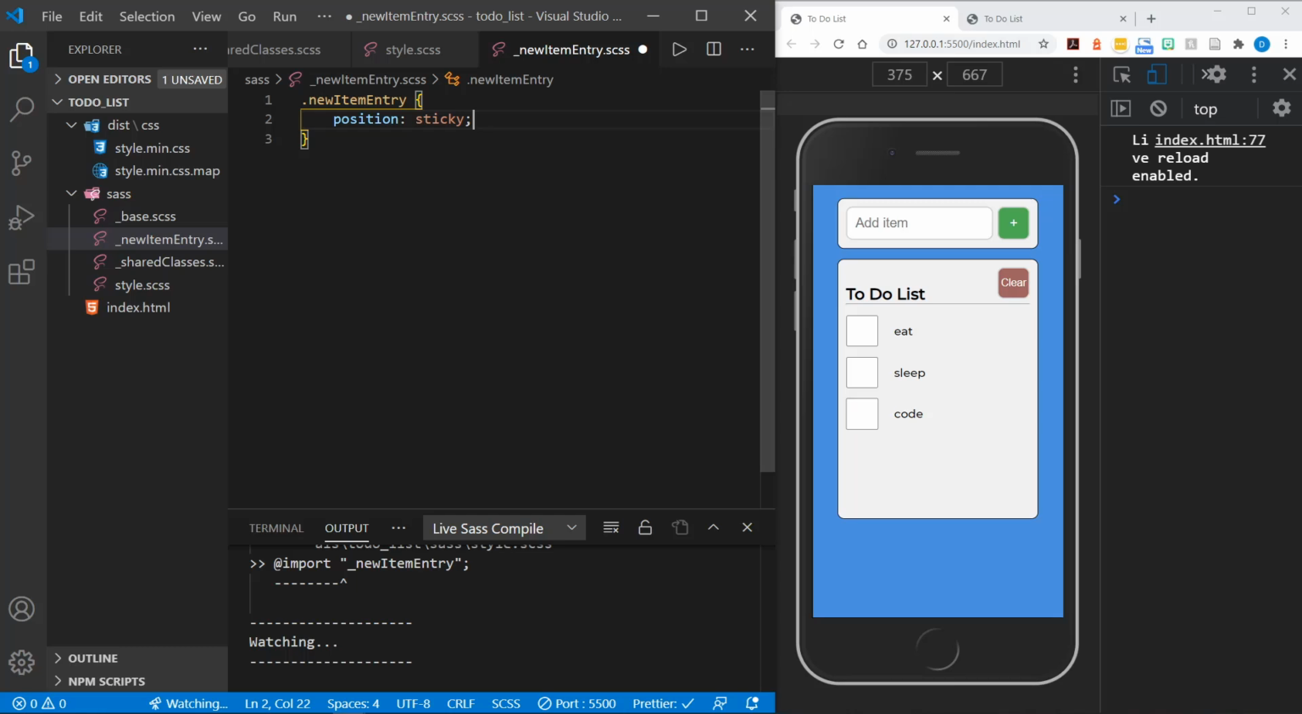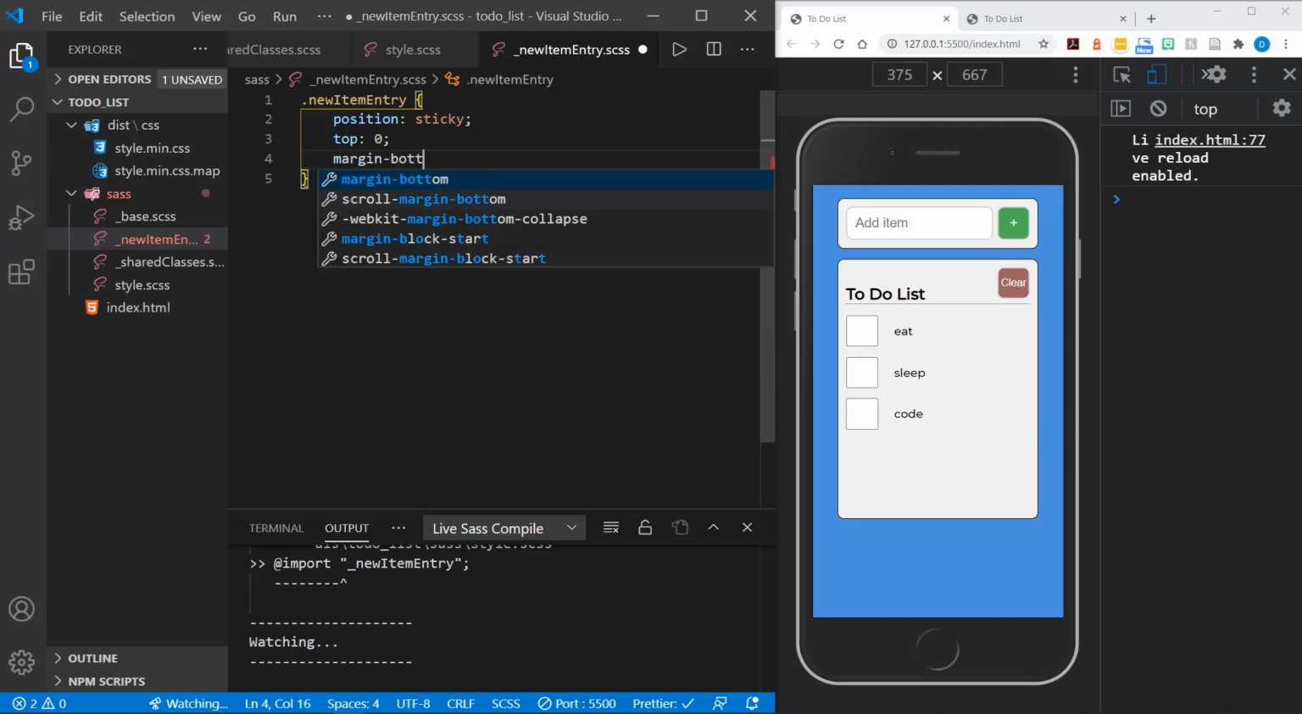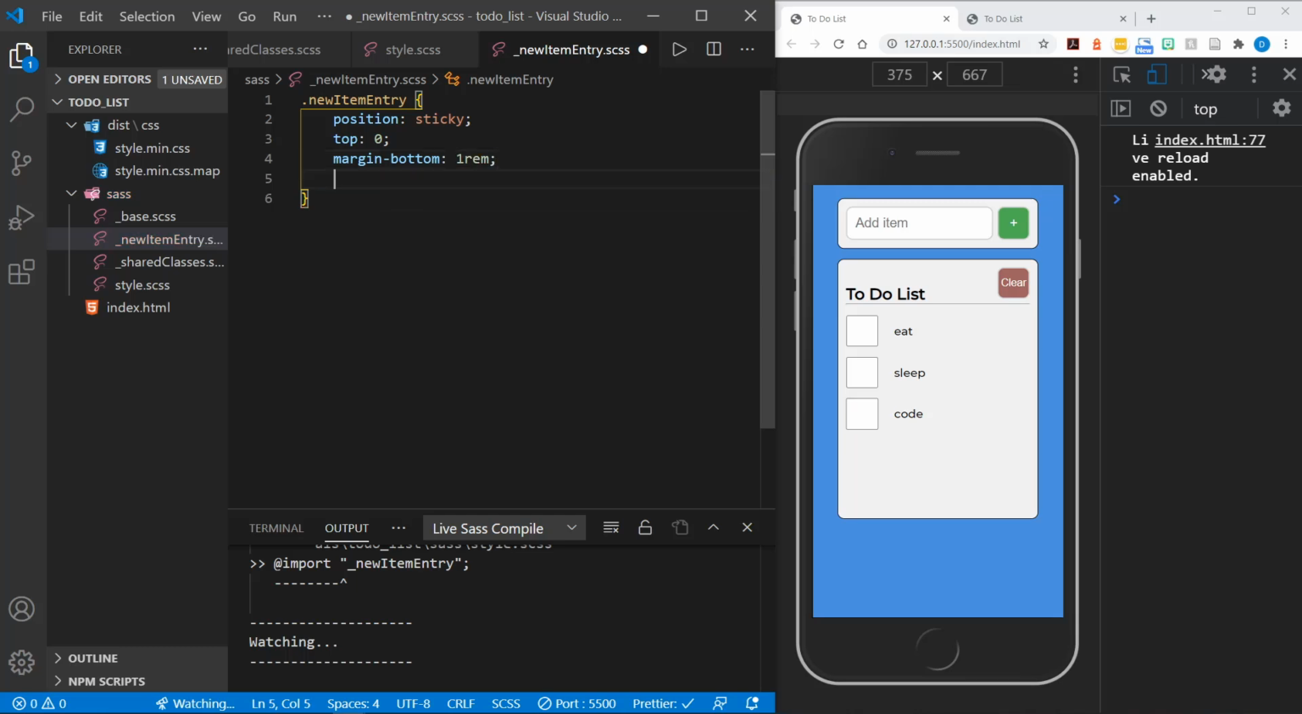And that is because if our list gets long enough, I don't want our add item area to scroll off the screen. So we'll make it so when it gets to 0, it'll just stick and stay at the top, and the rest of the list can scroll underneath. And we do that with position sticky and top 0, just those two settings. And you'll only see that if you get a really long list and then scroll through the list, and it'll just stop right there, which we can try out later. Margin on the bottom of this we'll set to 1 rem, and then padding we'll set to 0.75 rem. And those are our main styles just for the new item entry container.